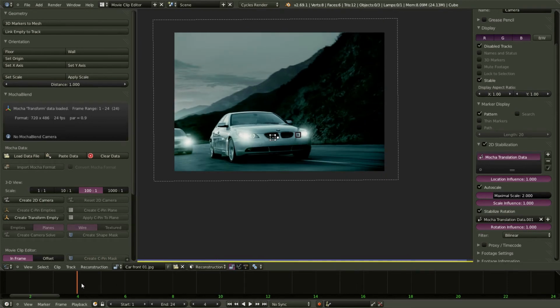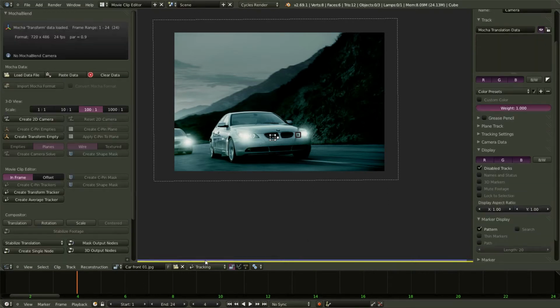Now as of Blender version 2.69, that's as far as we go with stabilization. We can't stabilize scale here. What we can do is take this into Blender's compositor and output a stabilized footage using translation and rotation. If we want to stabilize with more variety, we can use the compositor section of MochaBlend using Mocha data. We'll take a look at that in another tutorial.